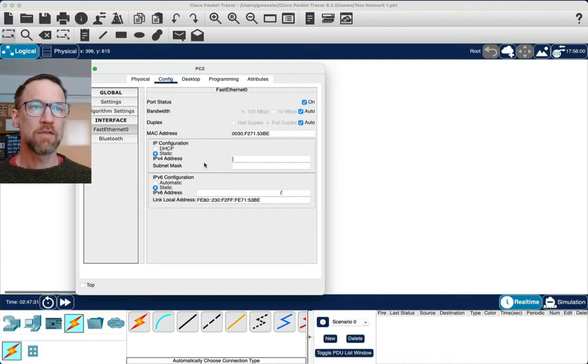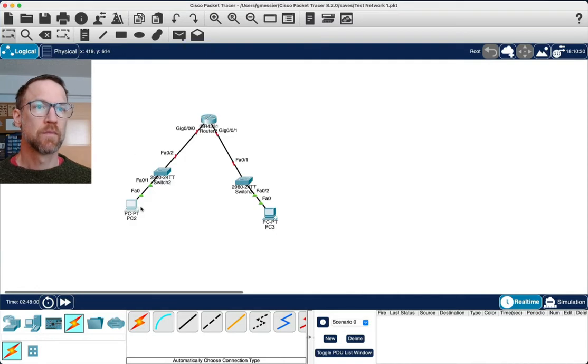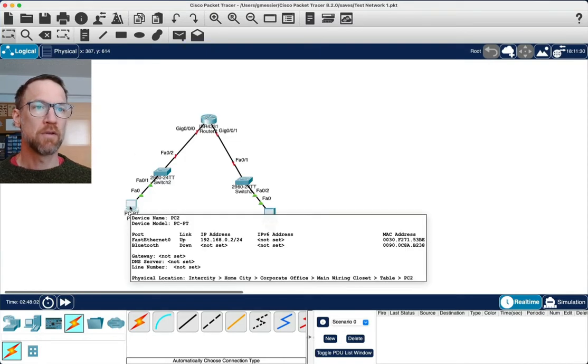And we're going to give this computer an IP address, and I'm going to give it 192.168.0.2, and the subnet mask fills in to something I'll use. We could change this if we wanted to, but I'm happy with that. 255.255.255.0. So that means our subnet network ID is 192.168.0.0. And that's it. That's all we have to do for the PC. And if you now hover your mouse over, you'll see that the IP address is set here.